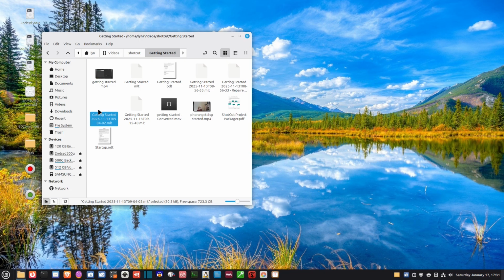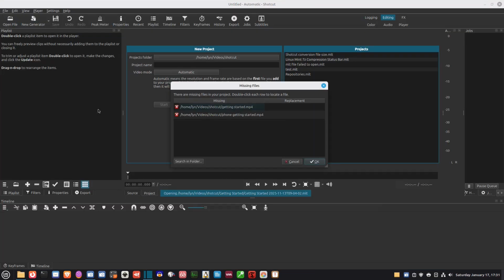Here's the next to last backup. And notice it opens up, but it says it's missing these files. That's because I've moved them. I've rebuilt my computer since that video was made. And they were under Shotcut, and now they're not. So here's how you handle this situation.